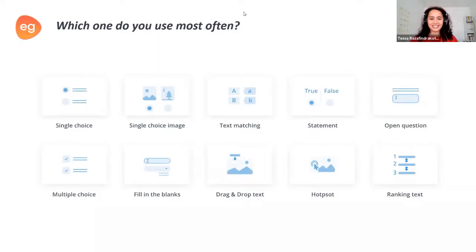Yes, so I see that the majority of you, or 50% of you at least, who have answered, use the multiple choice question. The next big winner is the single choice question. Now, this may be a surprise to some of you, and probably for some of you, it's not that big of a surprise. Many of the other questions are less often used. So that's really interesting to see.